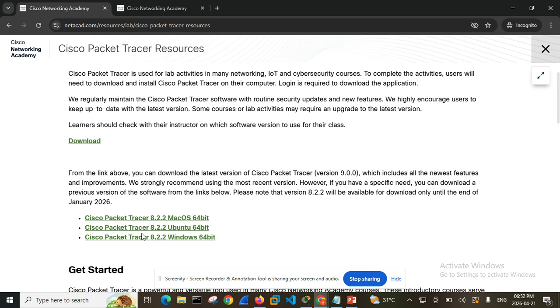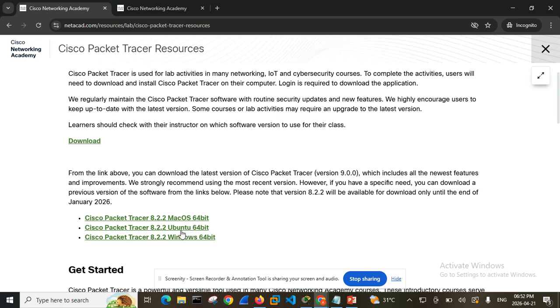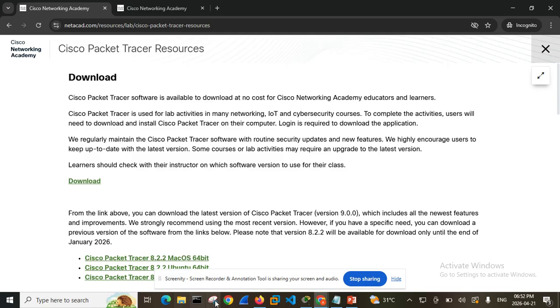It's going to bring you to this environment, and then you click on Cisco Packet Tracer Windows 64-bit because you're using Windows. If you're using Ubuntu or Mac, you select the one you are using and then you have it downloaded. When you download it, the next thing is to install. You double click, it's going to open. Your system is going to ask you if you want to allow this software to make changes in your system. You say yes. Basically everything is yes, yes, install, okay, and it keeps installing.